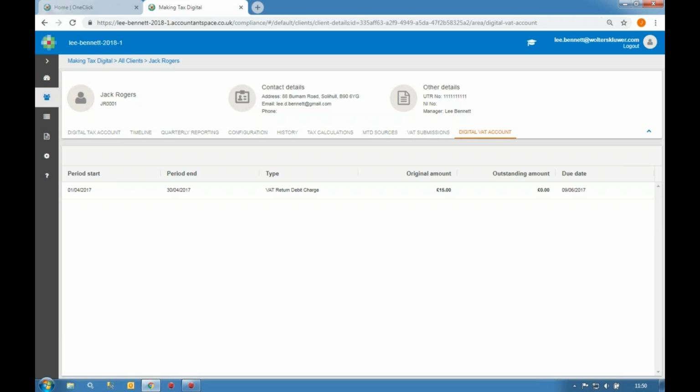And that is pretty much it. That is the submission of the VAT return using a spreadsheet as the mechanism to do that.